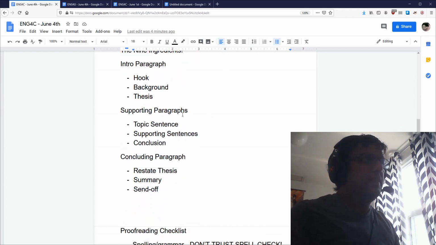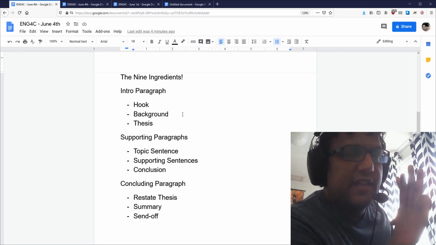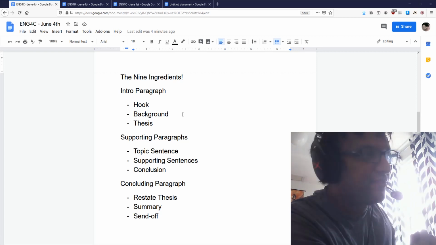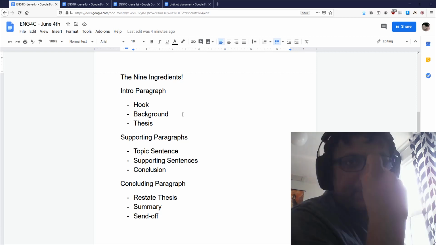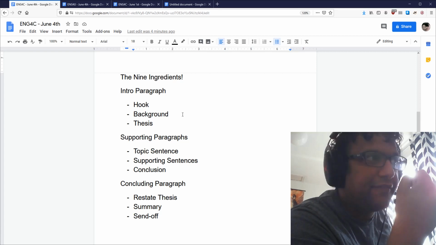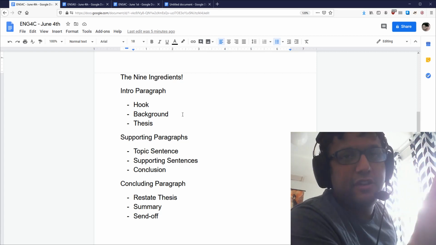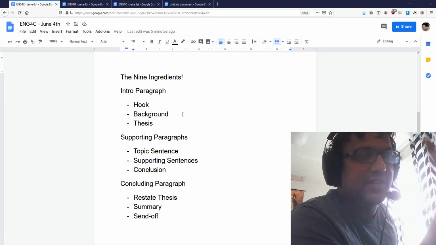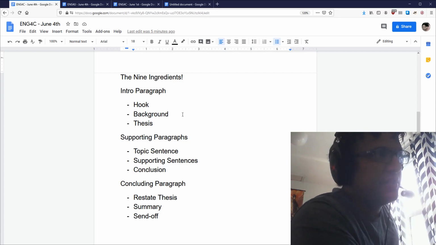Now, in terms of the essay itself, I want you to pay attention to the 9 ingredients of the essay that I have been going over for the last couple of days. You've got a hook, you've got background, you've got a thesis for your intro paragraph. So you need those 3 things. Hook, introduce the topic. Background, a little background information on the book. Thesis, your answer to the question. So that's what you've got for the intro paragraph.